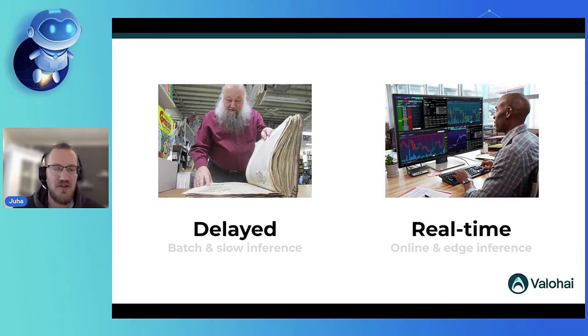I'm actually going to use different terminology, and I'm going to call it delayed versus real time. Delayed is your classic batch, but also a model that is very slow, something that is not capable of doing real time. And real time is something that has low latency. So most often it's online, but also edge inference is usually real time, but can also be slow. So I think this terminology is much better. And the essence of it is time. So one is slow and the other is fast.